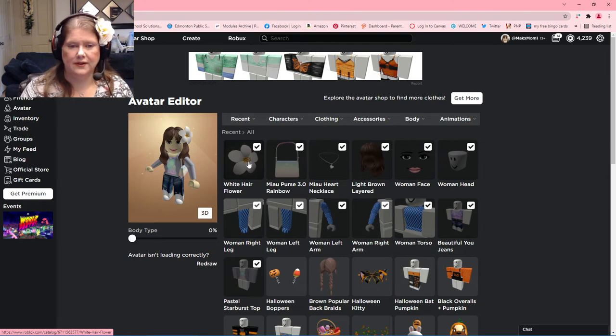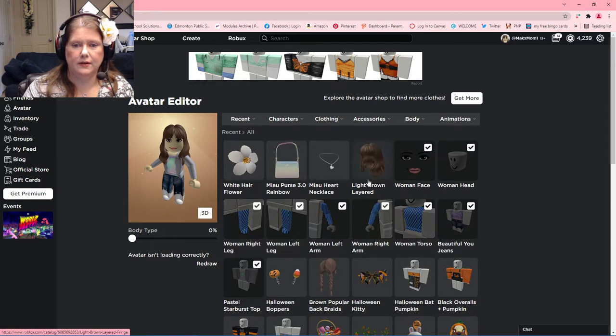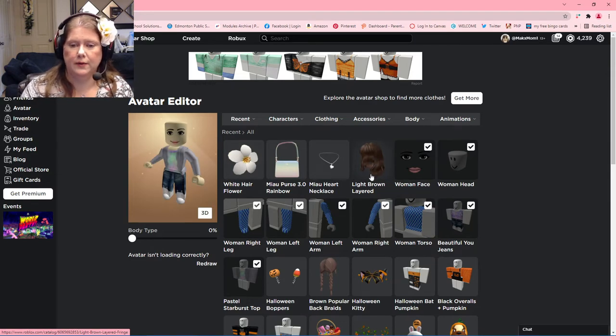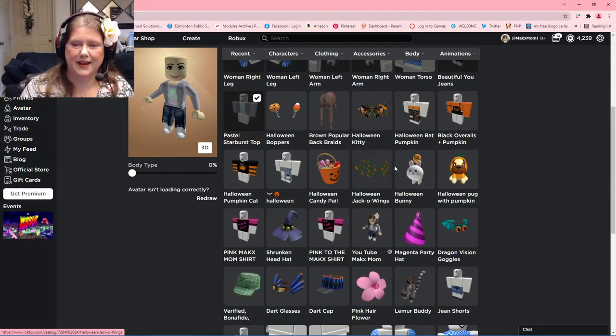Okay, now it's my turn to play Halloween dress up. So we're gonna start by taking off the flower, put my purse away, take off the necklace, and boom, there goes my hair. We're gonna put on different hair for Halloween. Well, that's an instant haircut. No, that's right. Yeah, zoom, all right.